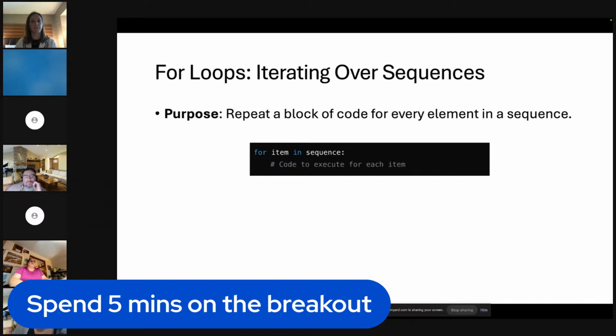For loops iterate over sequences. The purpose of a for loop is to repeat a block of code for every element in a sequence. So we'll say for item in sequence, and the code that is indented into this for loop will execute for every element in that sequence.